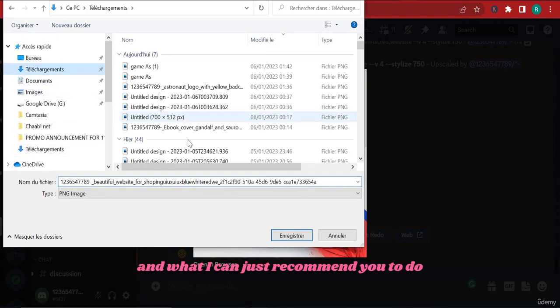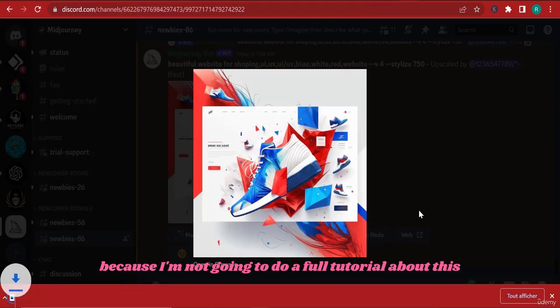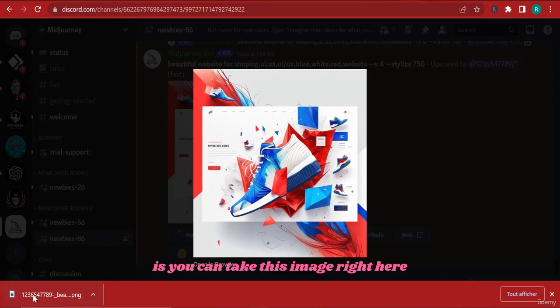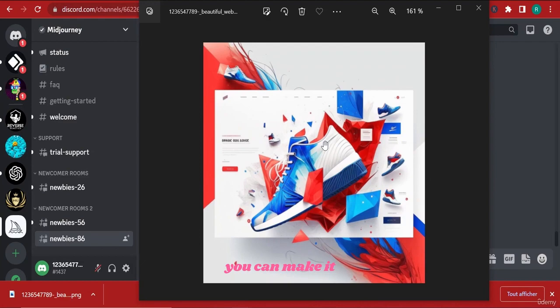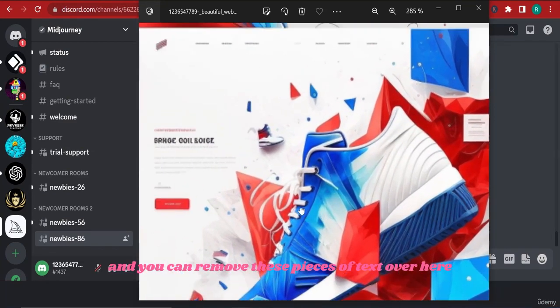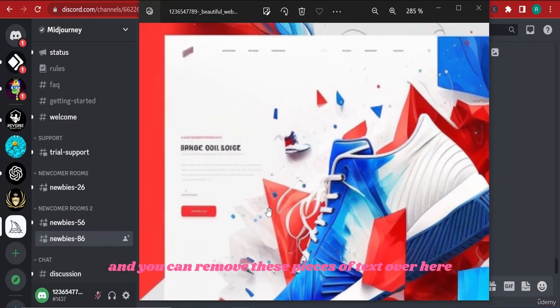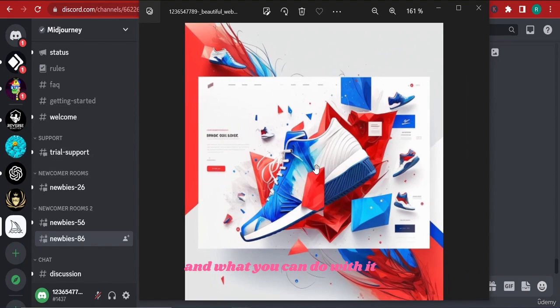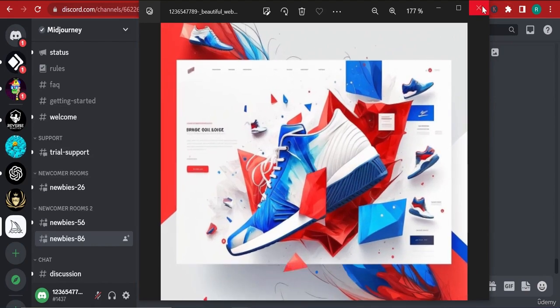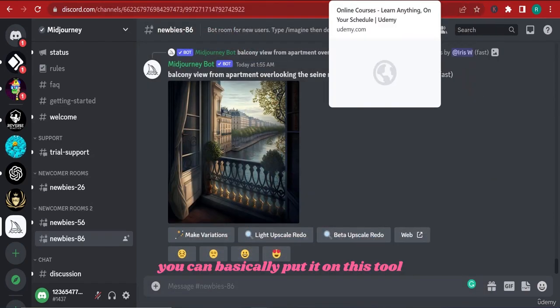And what I can just recommend you to do, because I'm not going to do a full tutorial about this, is you can take this image right here. You can scale it, and you can remove these pieces of text over here, right? So you can remove these pieces of text and the pieces of text at the top. And what you can do with it, you can basically put it on this tool.